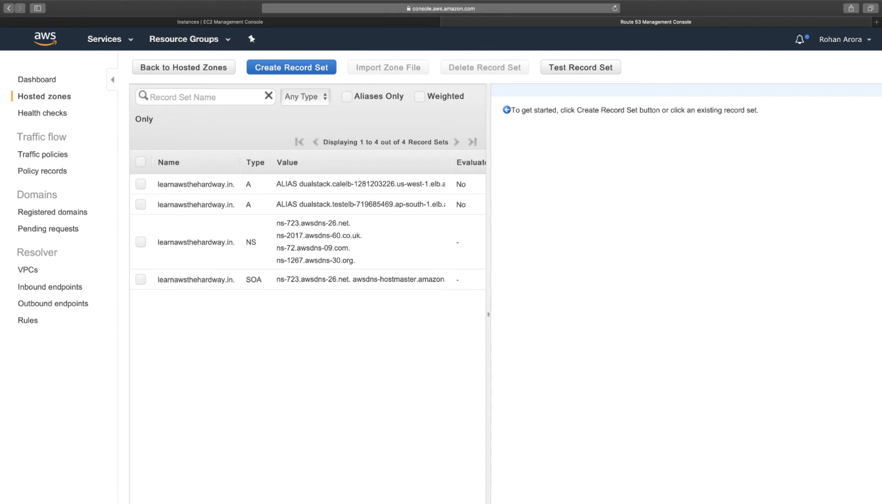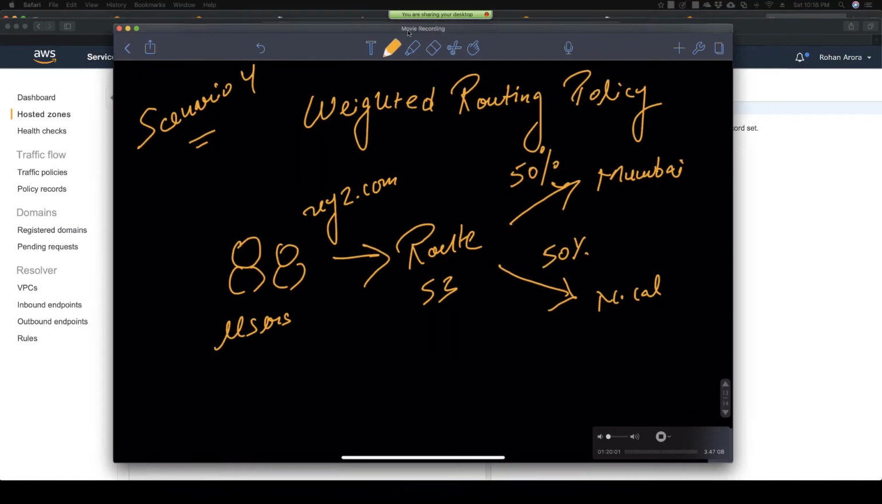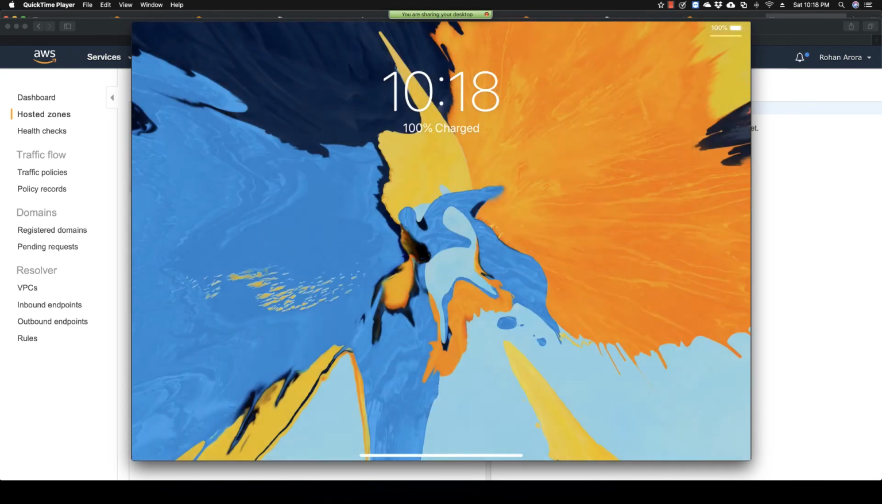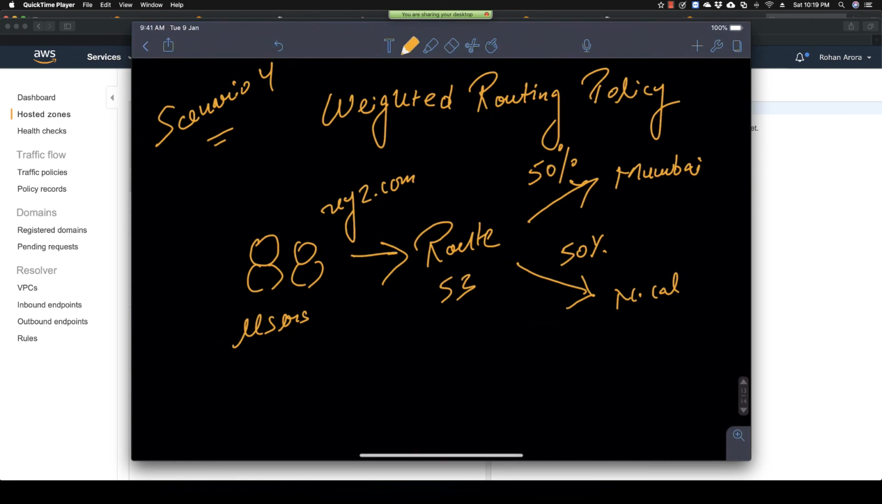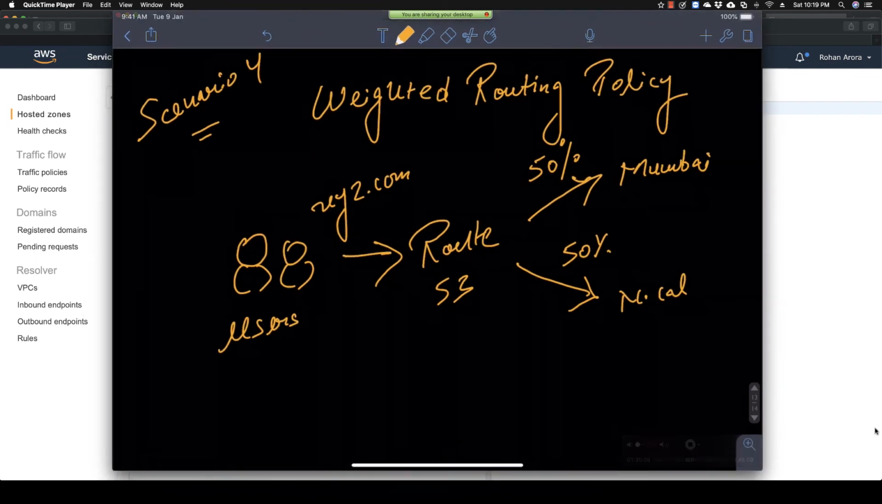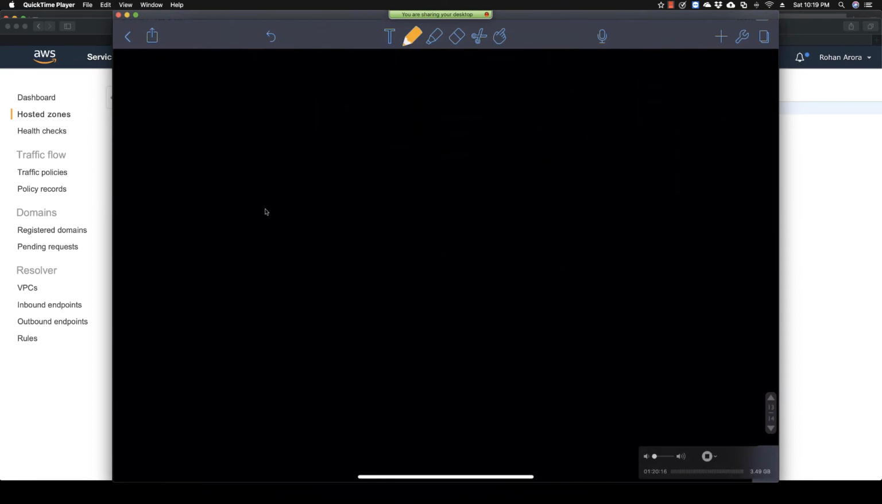So this completes our fourth scenario, the weighted routing policy. Simple stuff. You just have to see how it's been configured, because we don't have any way to test it; we have to send a lot of traffic to the load balancers to get the output. But I think you got the essence or the crux of it, what the purpose of using this type of policy is. So that's the fourth scenario.